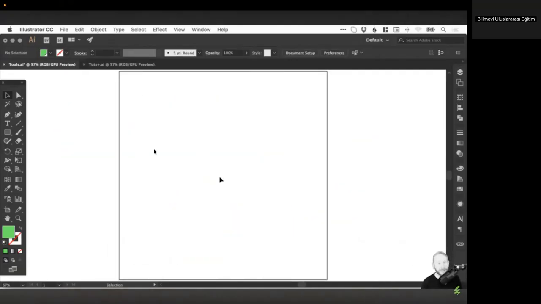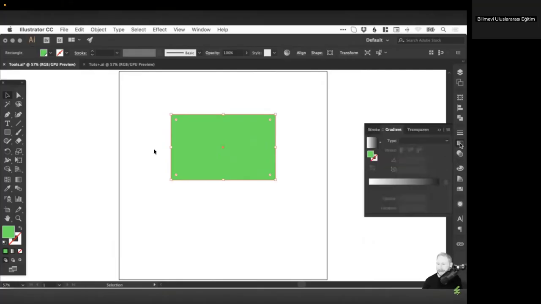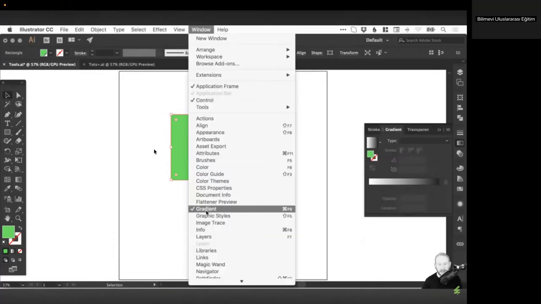Cool, so that's a little bit about swatches. Next we're going to look at gradients. We'll just start by selecting our good old rectangle tool. We've got a very vibrant green there. Now gradients in Illustrator are also really awesome. We've got the gradient panel on the right, and you can find that down here.